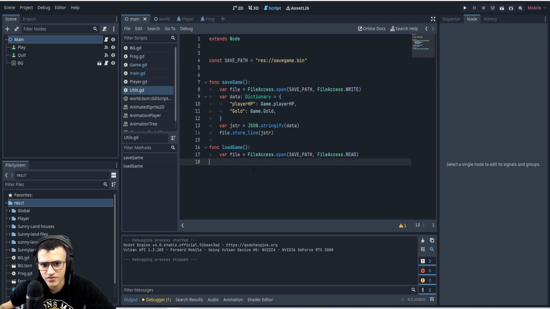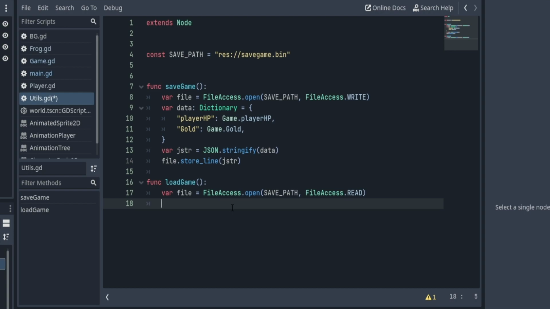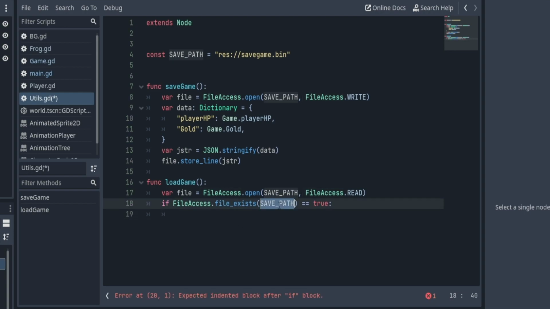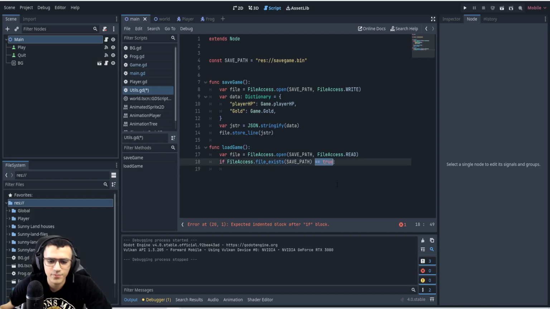Now, how do we load? Well, it's actually very similar. All we have to do is check if the file exists. So if FileAccess.file_exists(save_path) equals true, or we can just say if it there. I always like to specify if it's equal to true, not just have it there, but it's up to you. That's more of a coder's preference. Then what we'll add is, if we have not reached the end of file, so this means end of file reached, we have not reached that, then we're going to start loading.